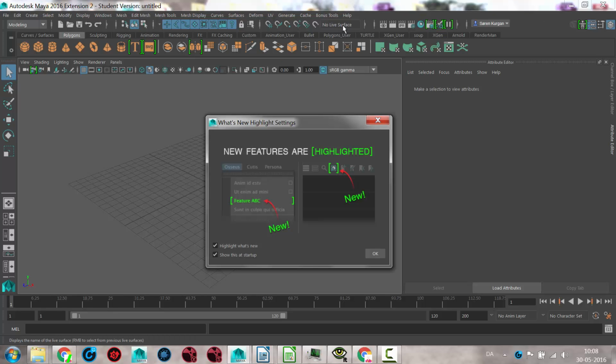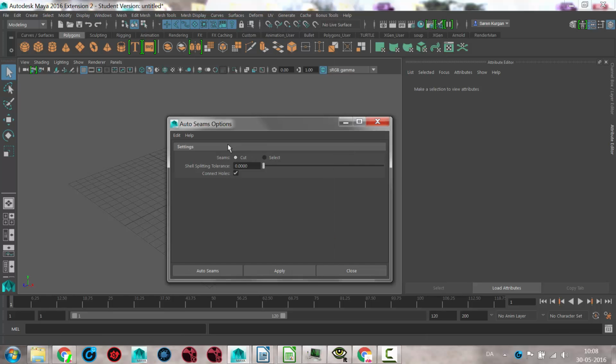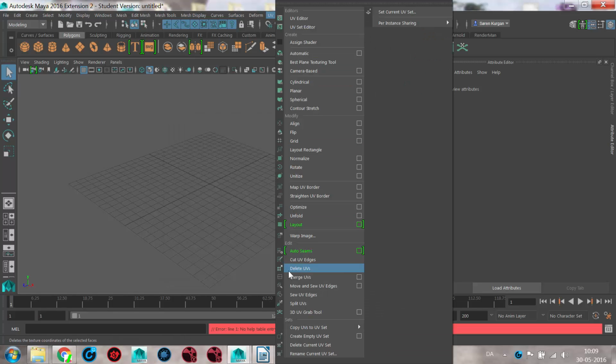Could also just check up on what was new about this auto thing. Go, go. There we go. So what does it say? No help entry for AutoSeam UVs. What? Okay. Søren? Yes. I have something. Select and cut seams for the selected objects or shells.